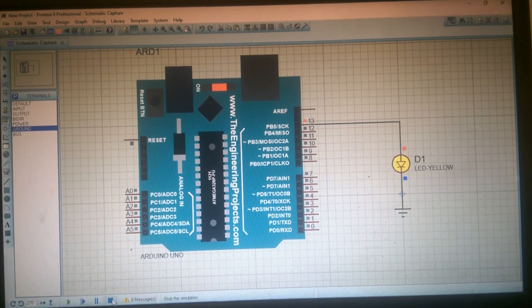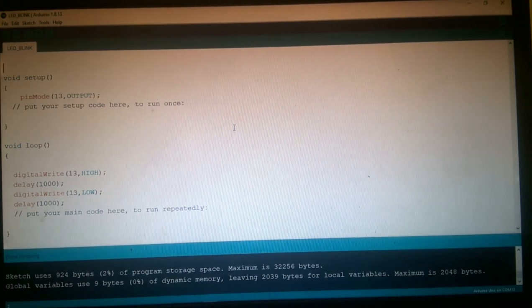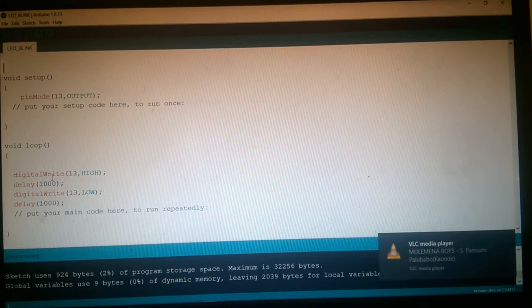So let's go back to the code. Let me first pause the simulation, then we go to the code. This is the code that we wrote. We had to set pin 13 as an output, and we had to turn on that LED using this command, delaying for 1 second, that is 1000 milliseconds. Turn off the LED, delaying for another second, and the program was just running like that.